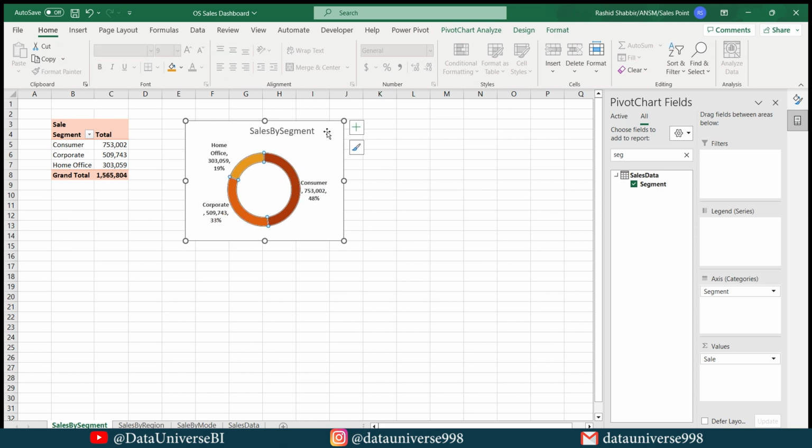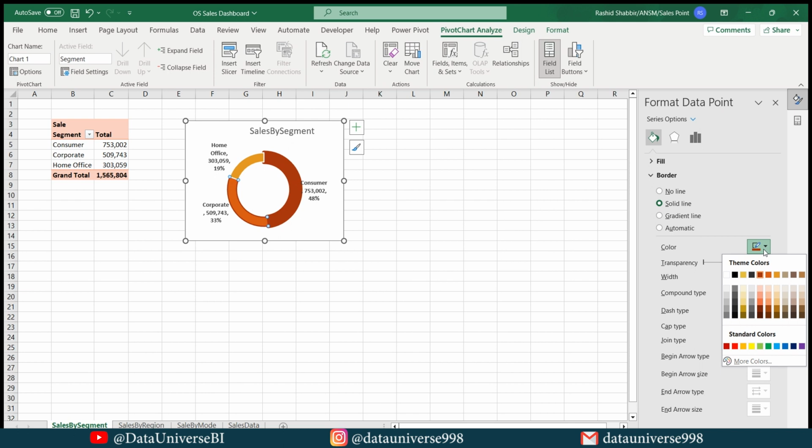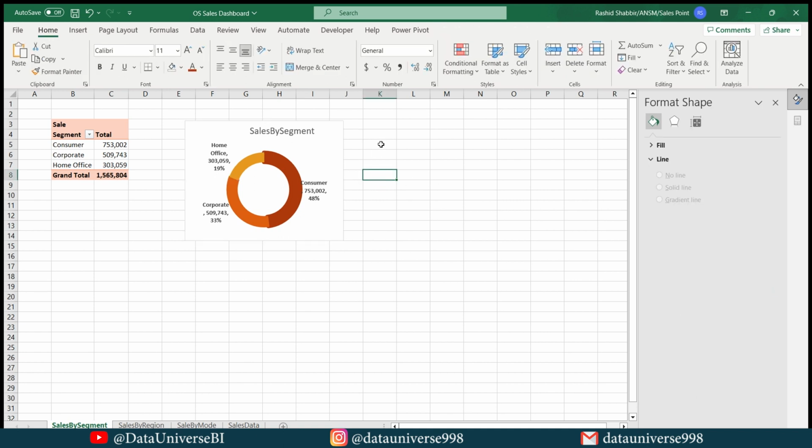Now I will be selecting this one and solid line, selecting the same color, and I will make it 6. Now I will be selecting this one, solid line, and I will be selecting the same color and make it 3. Now I will be selecting this one, solid line, to the same color of this one, not this one, need to select this color, and I will make it 1. So this chart is also ready.